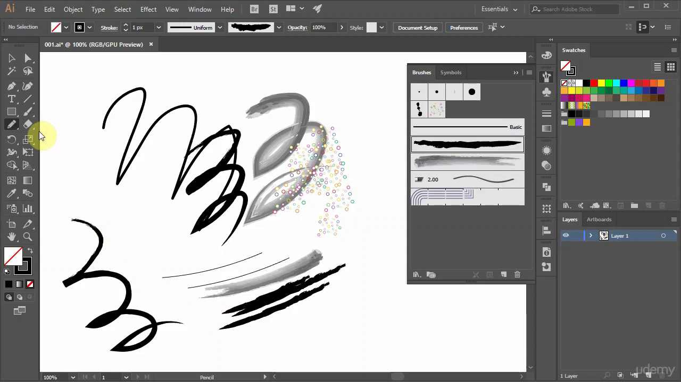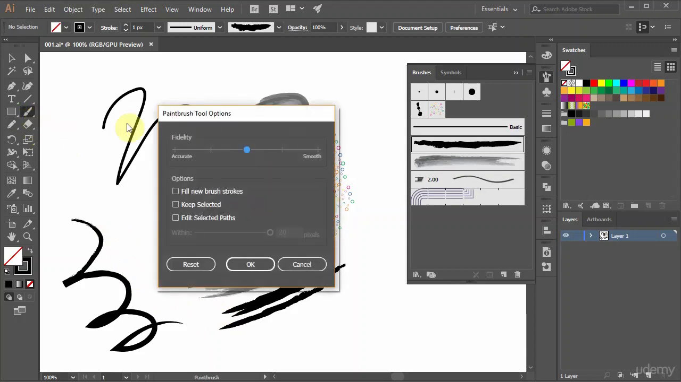Let's double click on the tool's icon to see what else this tool can offer. Notice we have fidelity option like the pencil tool. The explanation is the same as the pencil tool. Higher value means smoother result with less anchor points created. Lower value means Illustrator will be more faithful to your hand gesture when drawing.